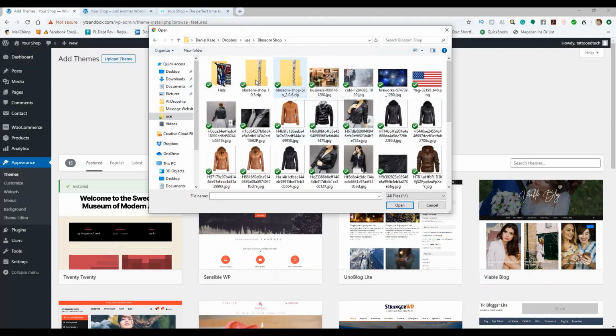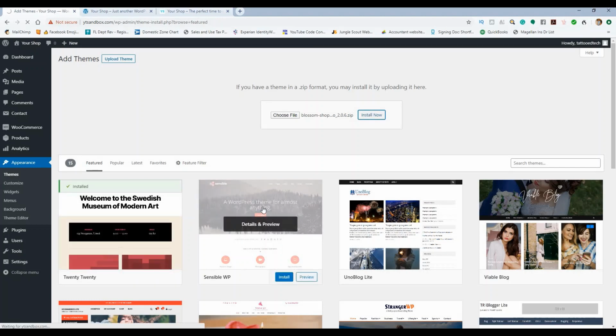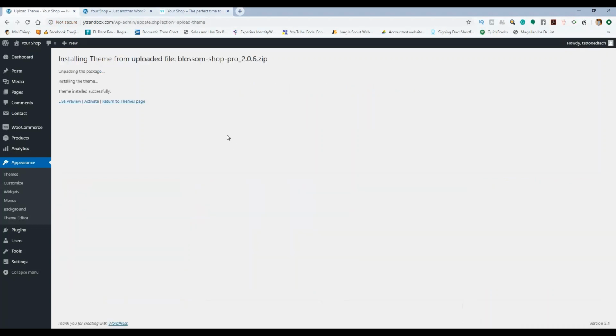All right, Blossom Shop Pro, and I'll link Blossom Shop as well, which is not in the WordPress repository now, but I do believe it's coming in very soon. But you can still get it from the website, so I'll make sure to link that for you guys. All right, we'll let this install. Okay, it's installed. We're going to activate it.